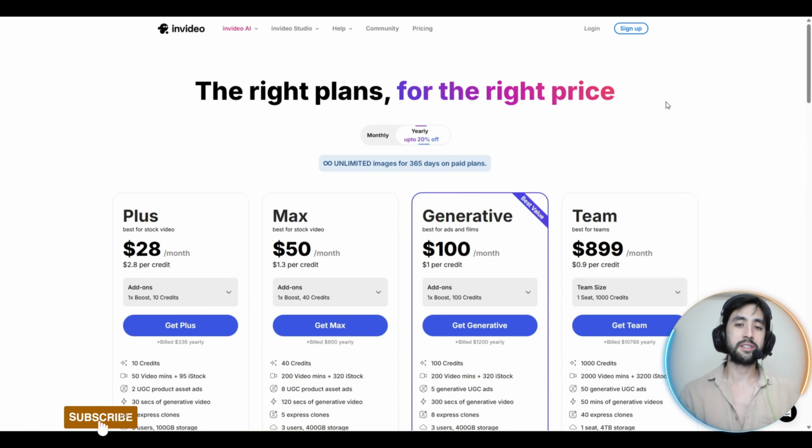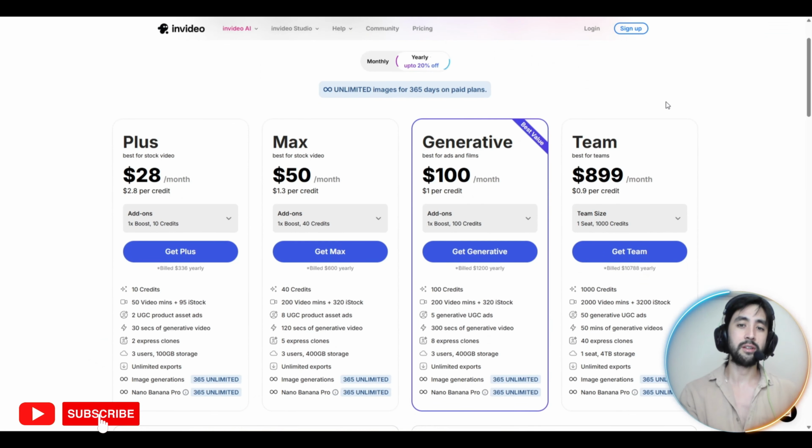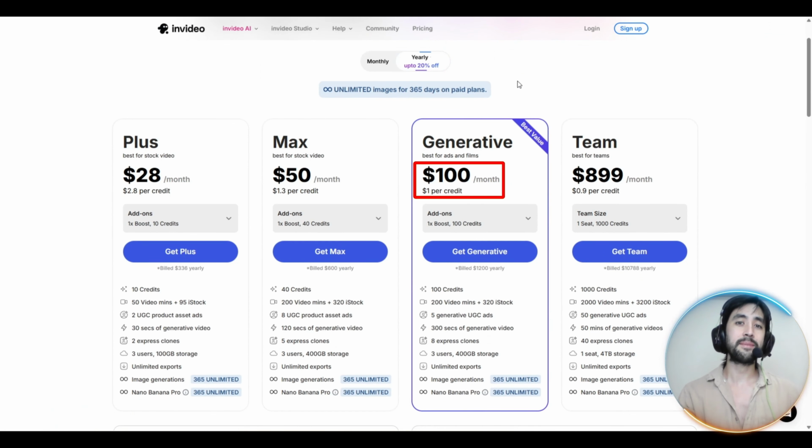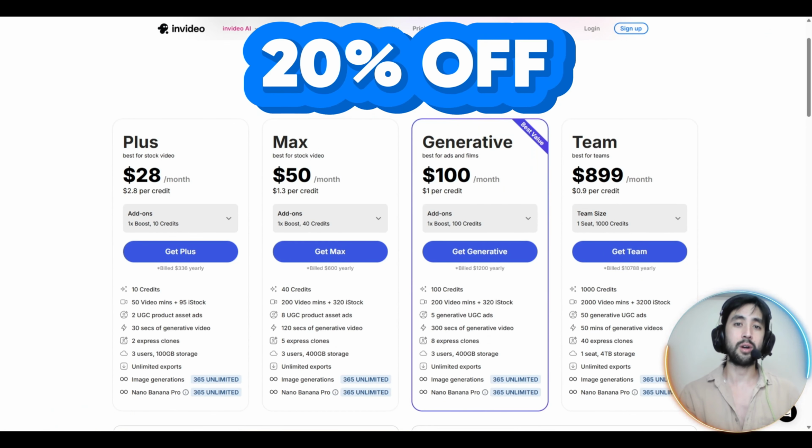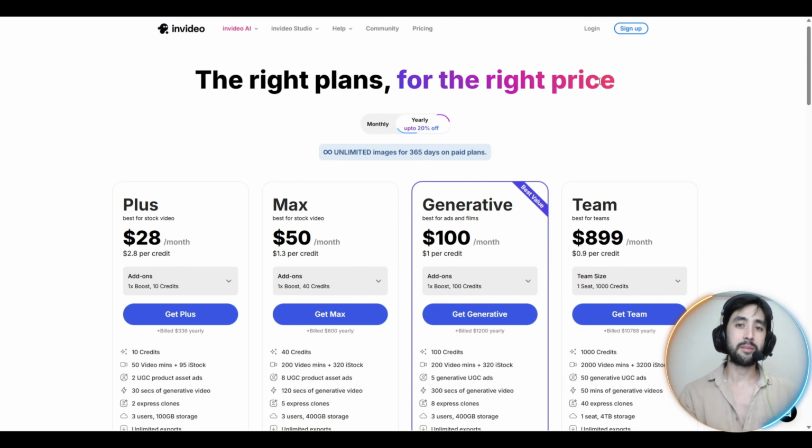Then in terms of the pricing, the generative package is the best value deal here at $100 a month, and you can get up to 20% off if you subscribe for the yearly package. So I think that's definitely the best value for money one there.